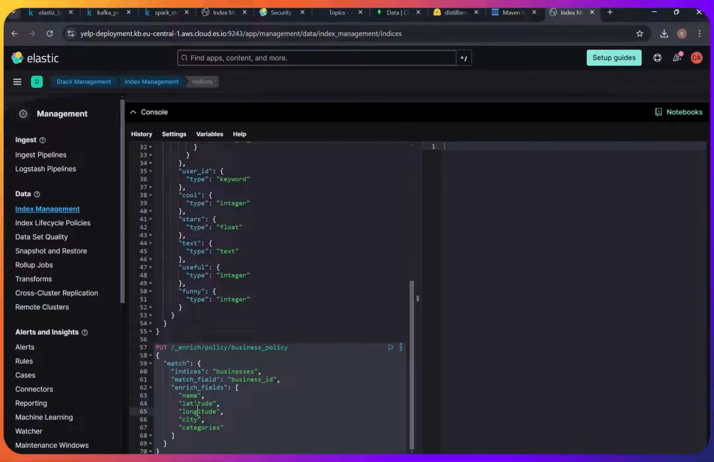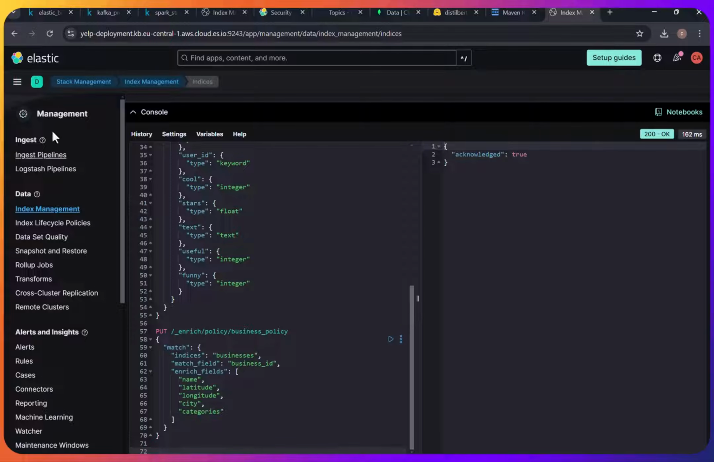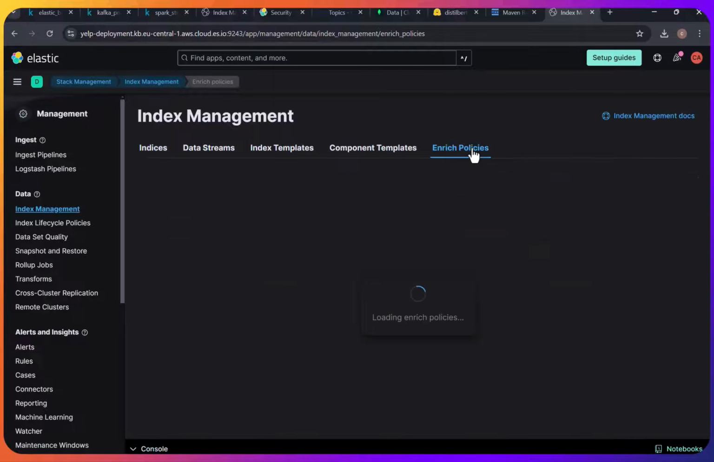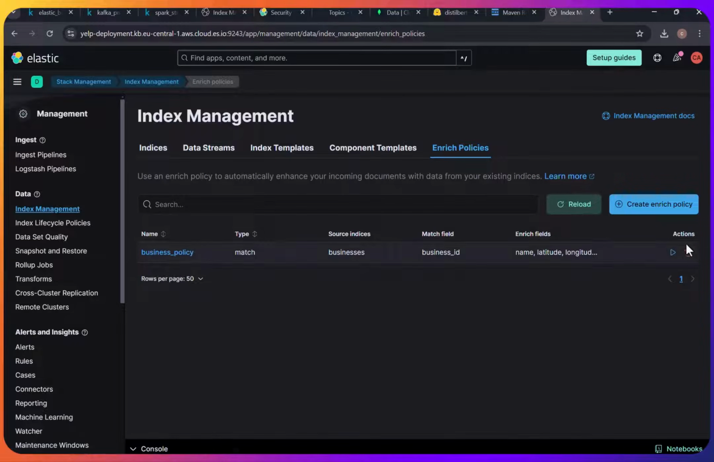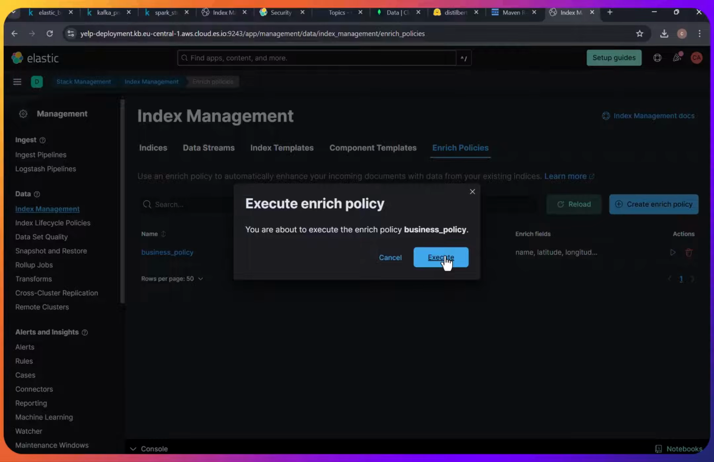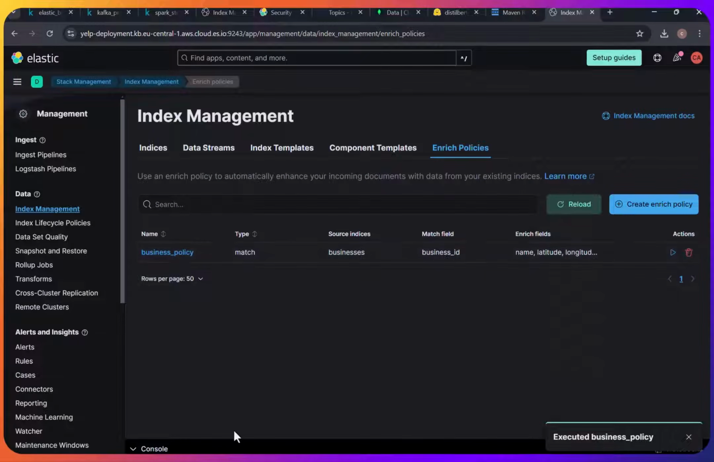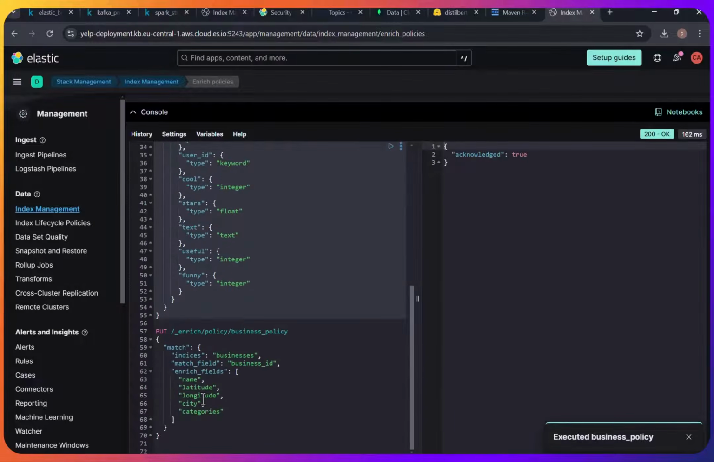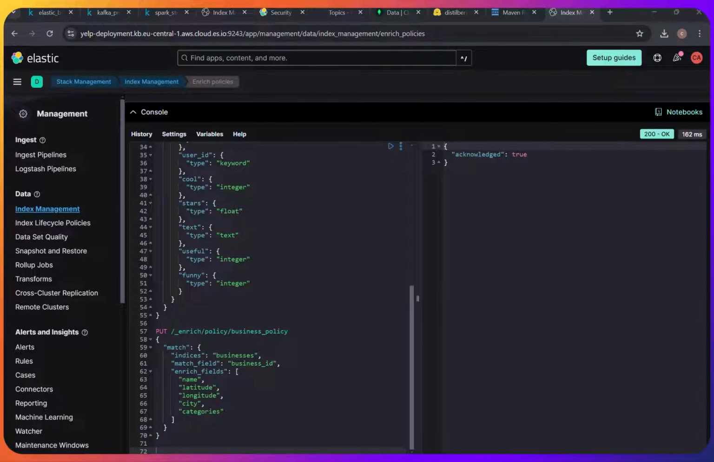Now, we close the console and go to the Enrich Policies section under Index Management. Here, we can see that the enrichment policy named Business Policy has been created. However, the policy needs to be executed before we can proceed with creating an ingestion pipeline. We go back to the console, paste the command to execute the enrichment policy, and run it. This command will apply the policy to the reviews data. We get another acknowledged, true response, indicating that the policy has been executed successfully.